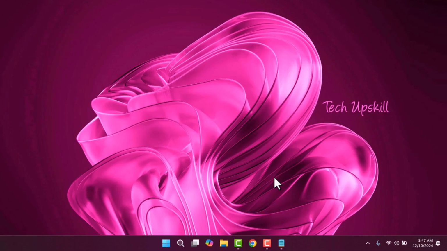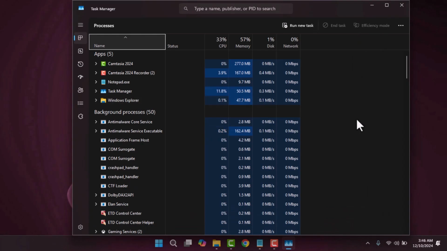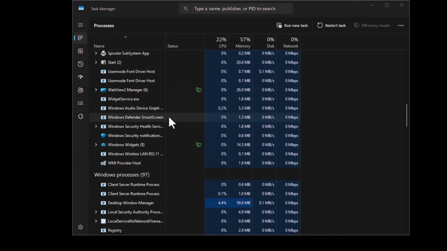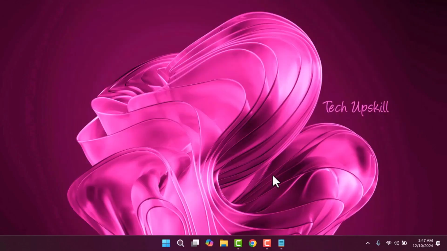The first step is to restart Windows Explorer to refresh your system. Start by opening the Task Manager. If Windows Explorer isn't listed, open any folder, minimize it, and find it under Windows Explorer in Task Manager. Right-click on it and select Restart. After restarting, check if the memory and CPU usage for Desktop Window Manager have decreased. If the issue persists, proceed to the next method.